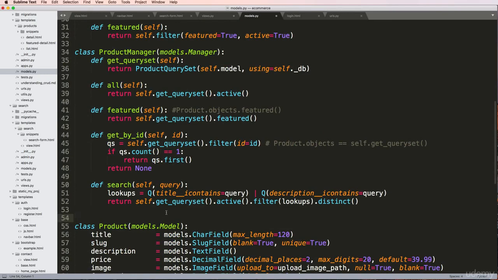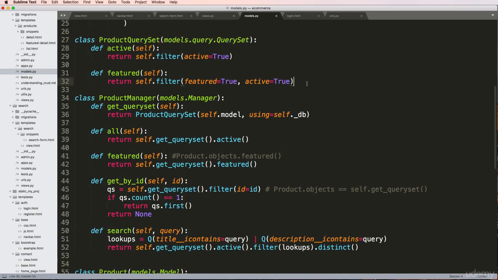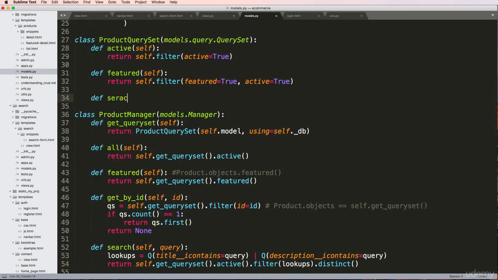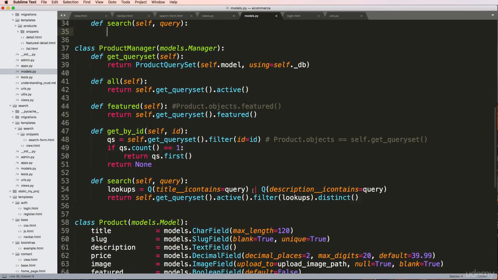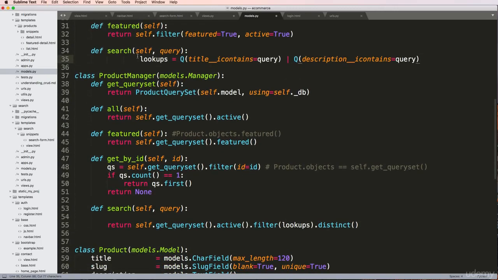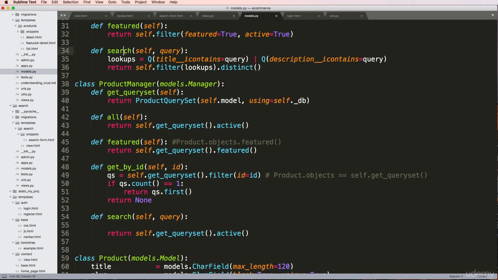The next thing, right off the bat, you should be like, hey, this looks great and all, but what if I wanted to search on my featured ones? Or what if I wanted to search somewhere else? Yep, you want to make it a custom queryset as well. So we're going to say search, query, and this time it's just going to return this. So I won't even do it here. Instead, I'll have it right up here. And we're going to just return self.filter, lookups, distinct.